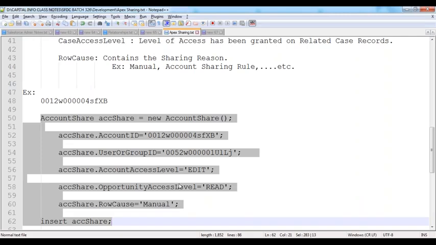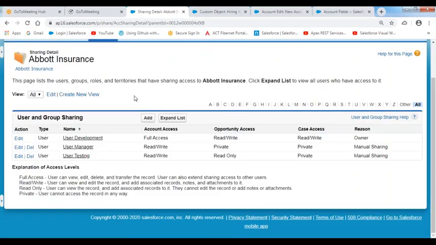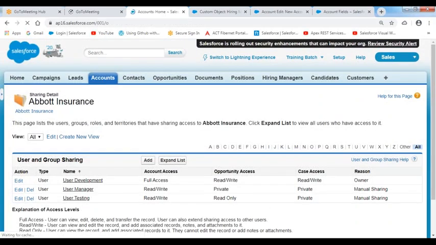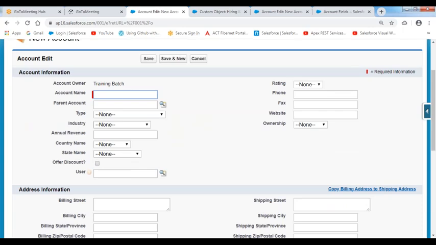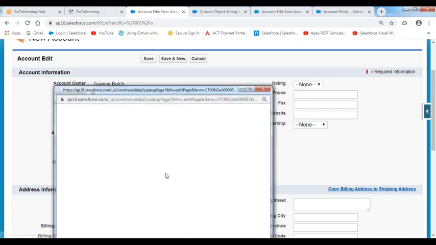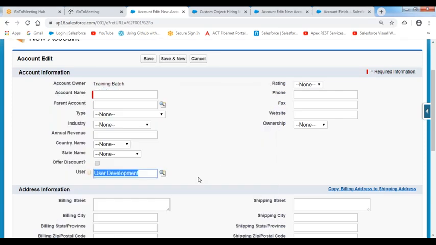Now in this case, I would like to create a class. In that class, I would like to place a piece of business logic to share the record, whatever record I want to share, from this user to this user. For example, I'm creating the record inside my account object. Upon creating the record, whatever user name I have selected, to this user I want to share this record dynamically at runtime.